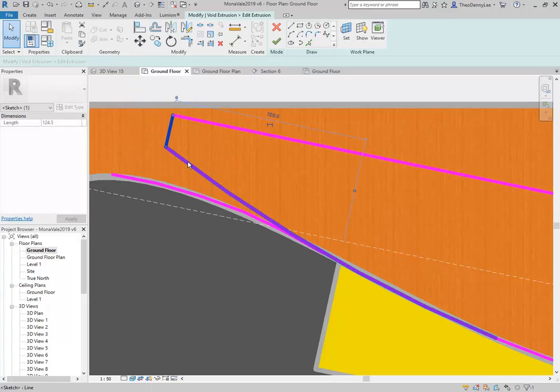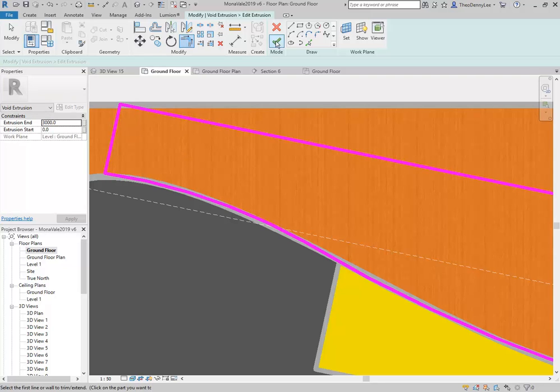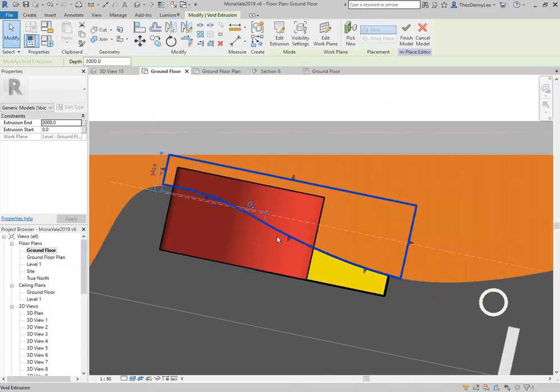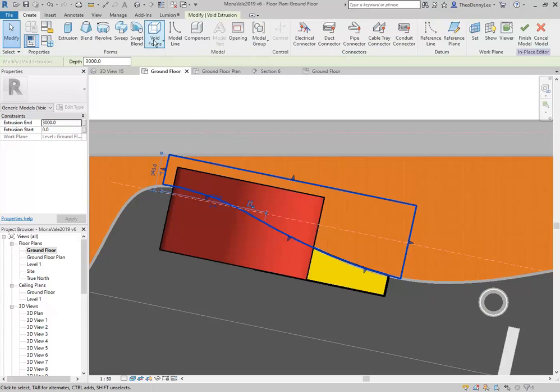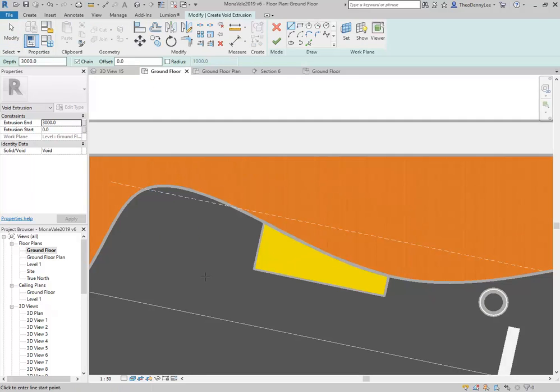And I'll trim this. There we are. Okay, so that's the back cut off, but the more important thing to cut off is the front. But not a problem. So now I can go and make another void extrusion. And now I'm going to show you another trick.